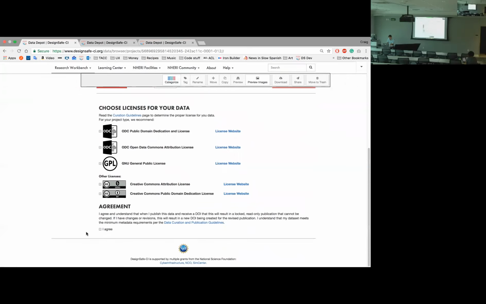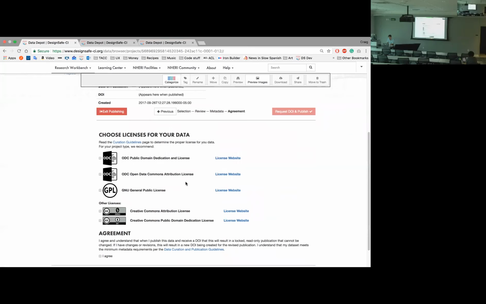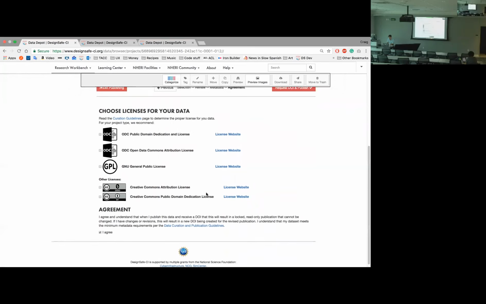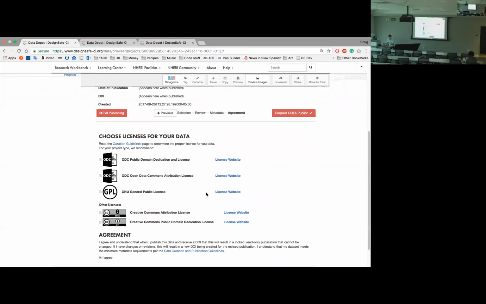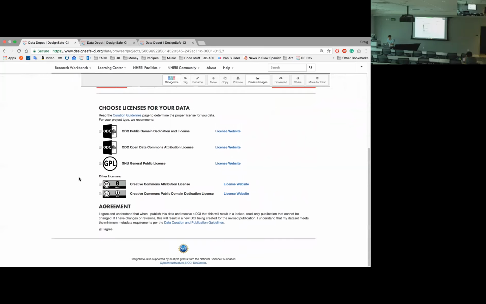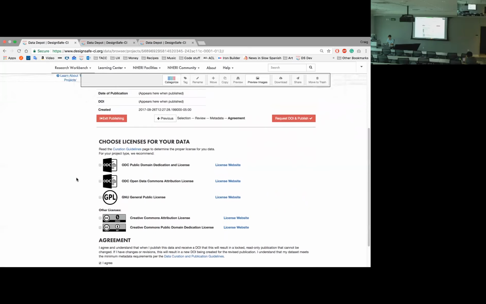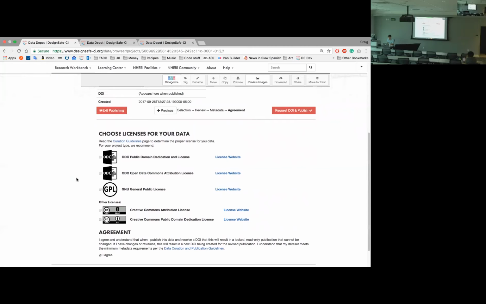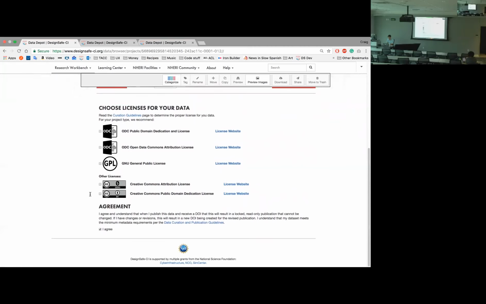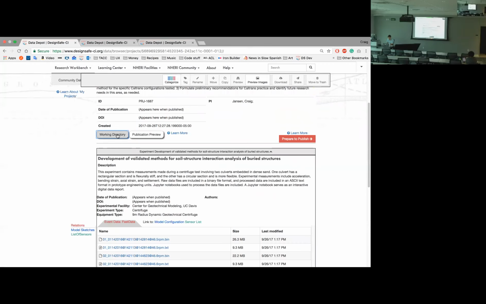And finally, at the bottom, we have an agreement that says, I understand that when I press this button up here, request DOI and publish, I am basically turning the two keys to launch the nuclear missiles, and there's no turning back. Once this is published, you can't reverse it. So we really want some precaution around that, which is why we have this agreement at the end. And yeah, so exit publishing.